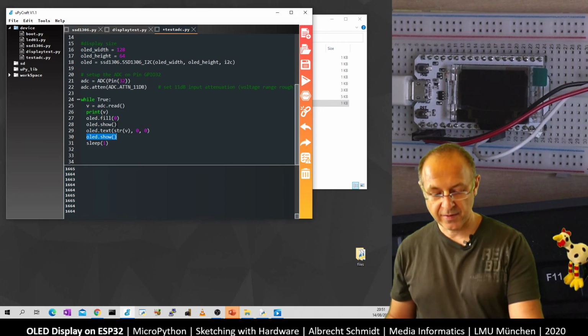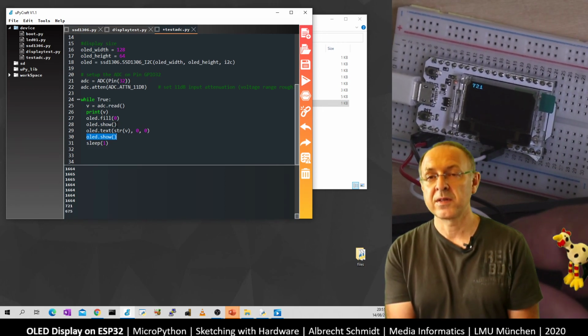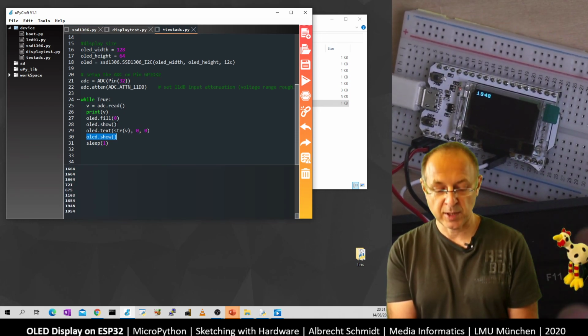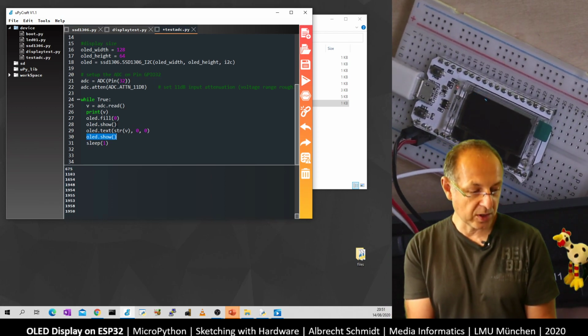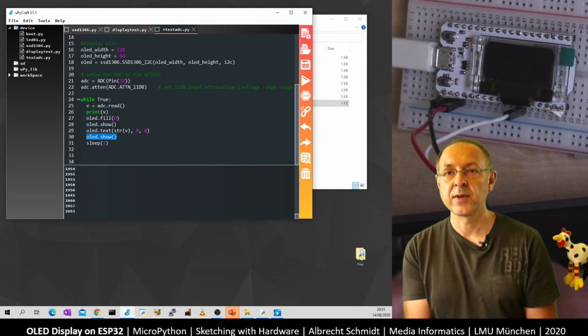And with this, we have a sensor connected to the display, and so you can now use the display also for debugging. This is especially interesting once we disconnect it from the computer and we can't see the info on the serial line anymore.